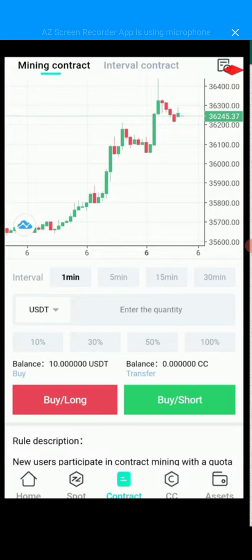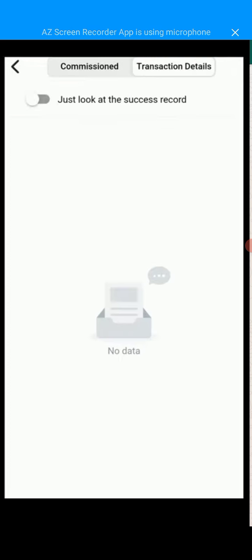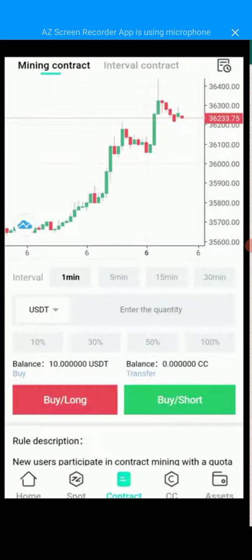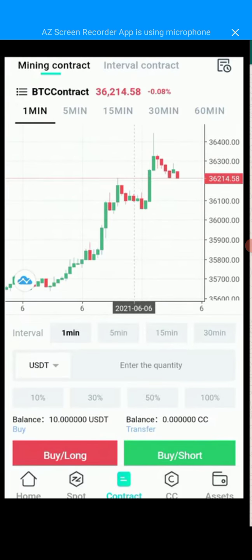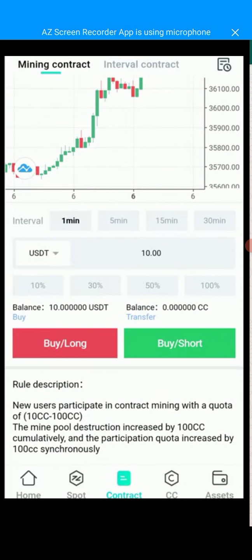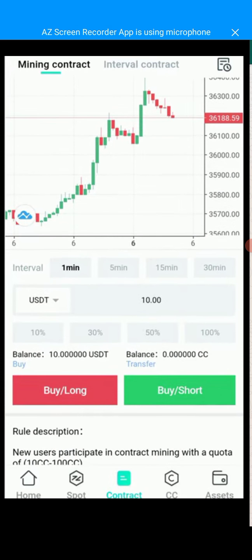Now I have the graph here, and if I click on the upper part here, you see the record, and you can see commission and transaction details. This is where I'm going to get the details of every transaction I make here. Okay, now let's start trading. Now I select my interval to be 1 minute. That means if I enter a trade now, in 1 minute's time, it's going to be determined whether I'm buying or selling. So if I select 1 minute, I've input the quantity I want as 10 USDT, and you can see my balance is 10 USDT given to me for free.